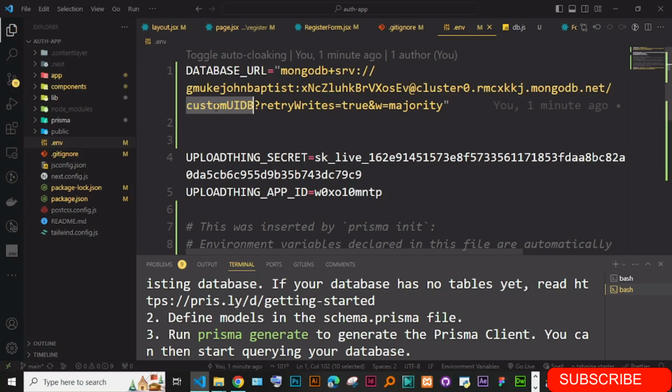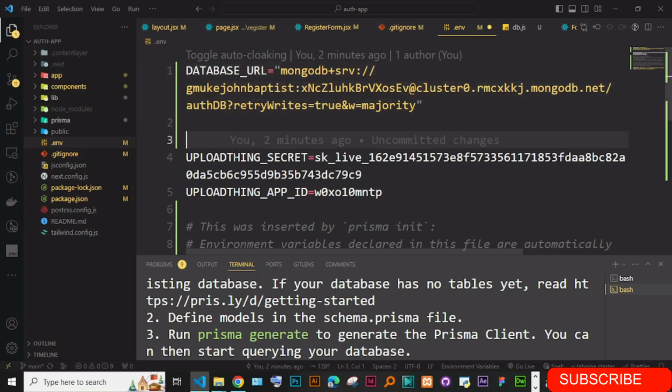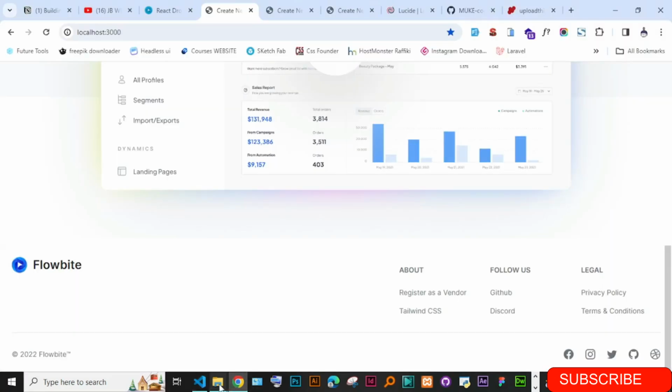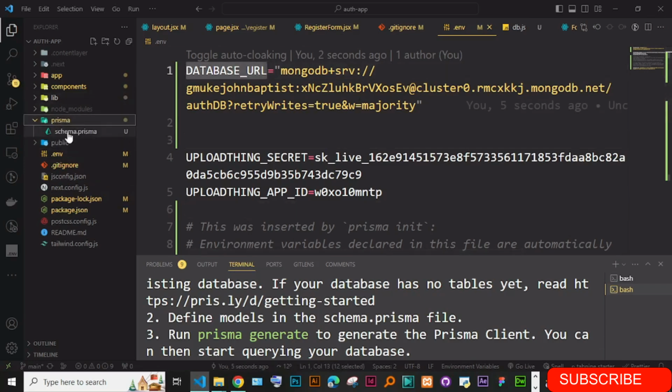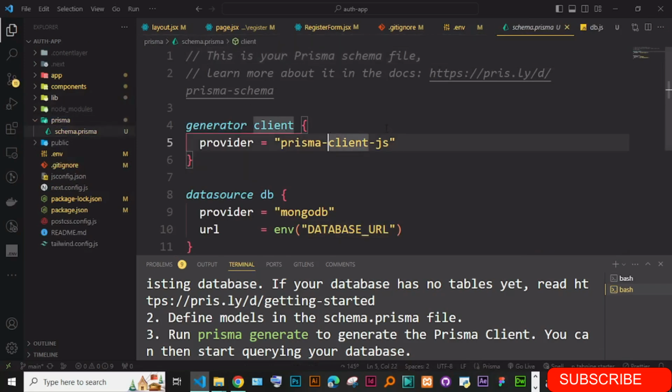I'm not sure, but let me just create here in this one. I'm just going to create Auth DB, just like this. You can just create and put here slash the database you want, and then like that. Okay, so we have created the URL. Now this URL is going to be used in the Prisma. If you just go in the schema here, we have set everything to MongoDB and then database URL here.